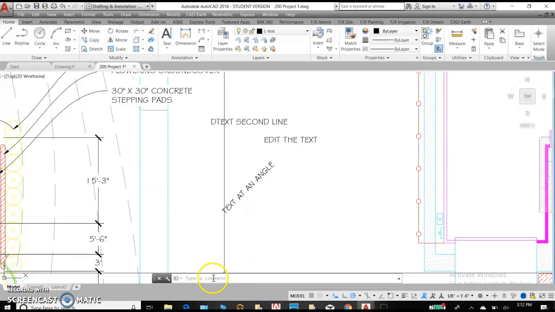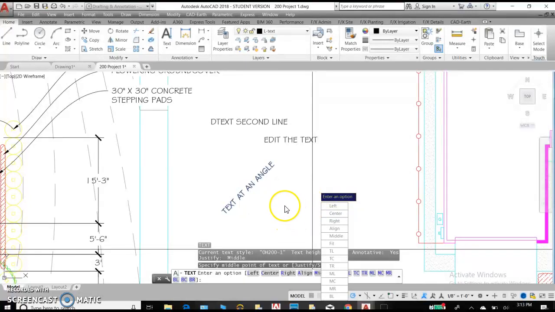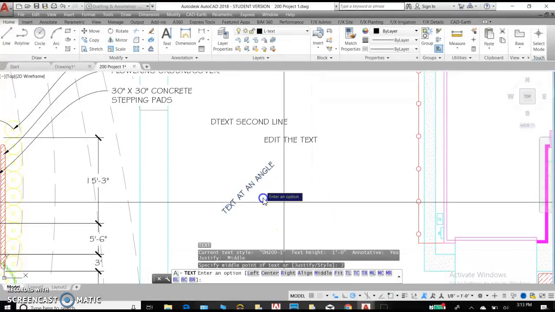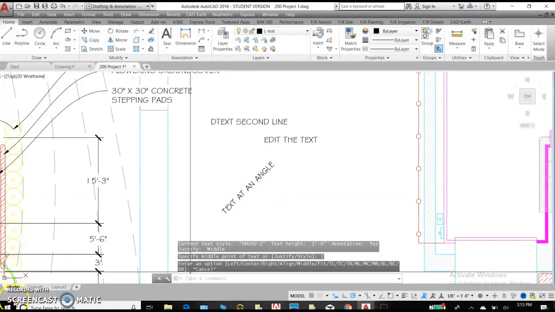There's lots of different ways to use it. If you type in DT, you can look at the justification and you will see all of these different options for you. Align, right, center, left, fit, top left, top center, top right, middle left, middle center, middle right, bottom left, bottom center, bottom right. This gives you the opportunity to also do your text at an angle. I'm going to pause and we'll move on to the next video, which is multi-line text.